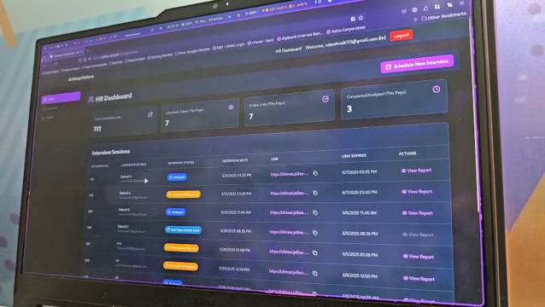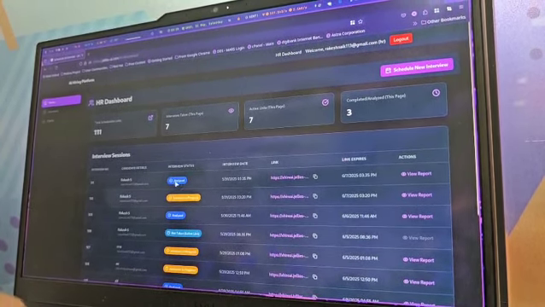If you see in the HR dashboard, now it's showing that the interview status is analyzed.